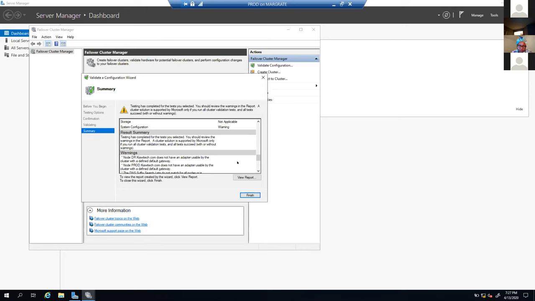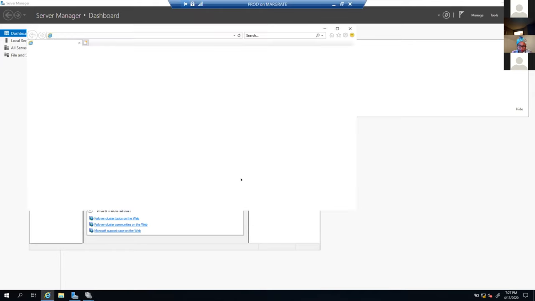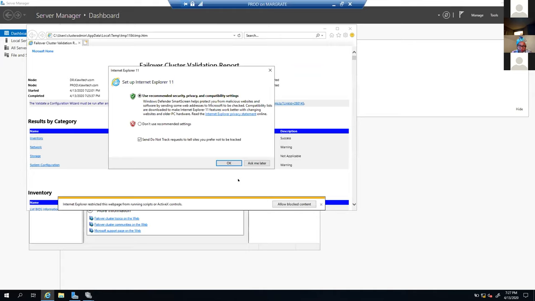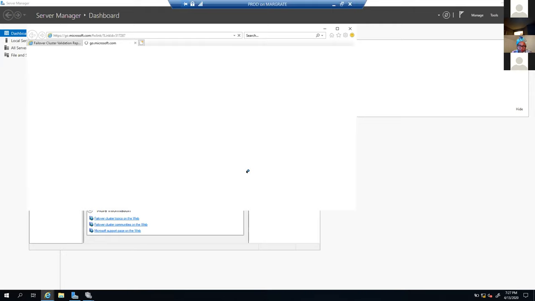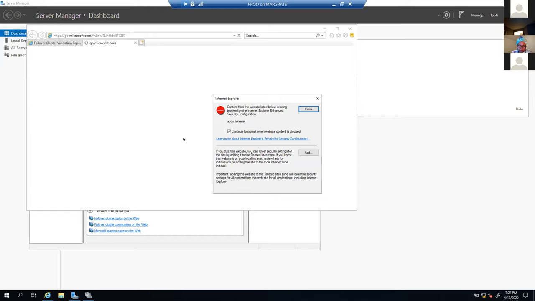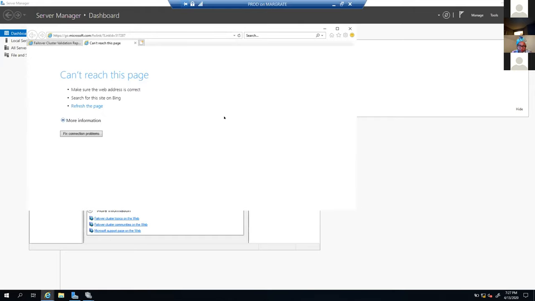So click on view report. Click on view report, then it's going to open that up. This is what you need to save a copy of, so click on ask me later. If you scroll down, what do you do? Go back to the first tab to your left. Go up, no, still here. Click on cluster of this. You see where you have failover cluster to your left.